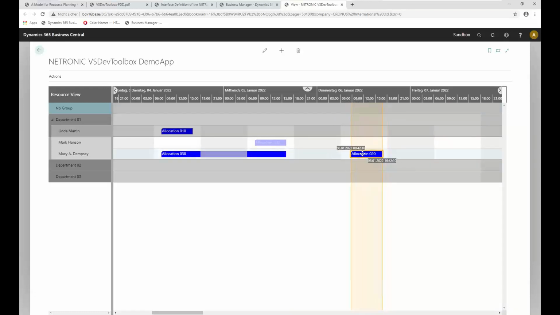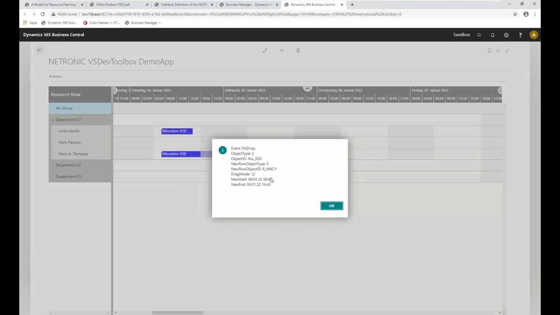And I drag it now on another resource and drop it, I get my event again, as with all the other things. But in this case, it's not just a new start and end date, but we also have a new row ID, and this is Macy. So by this, I can see in this event that I dropped this bar on another resource.